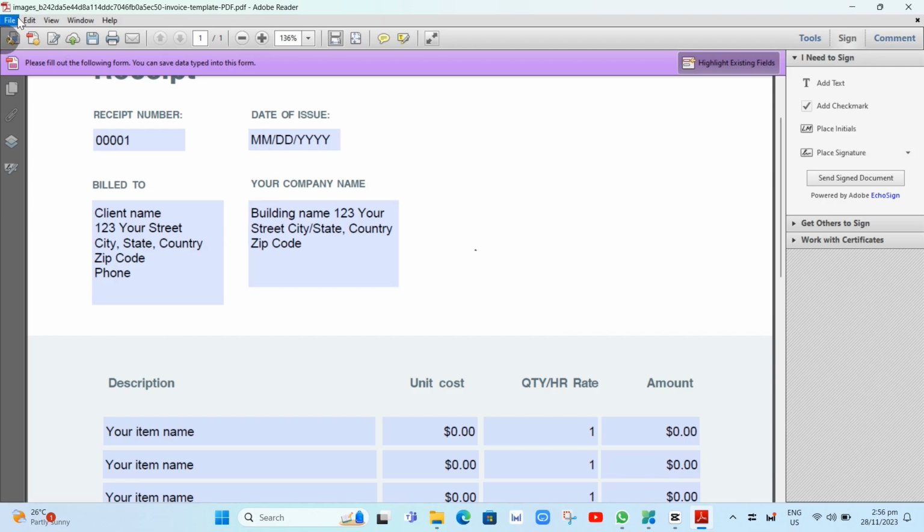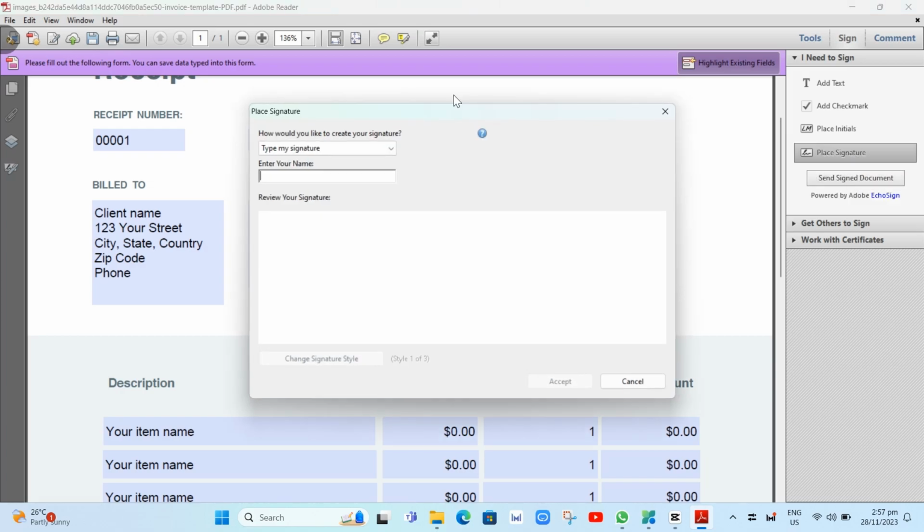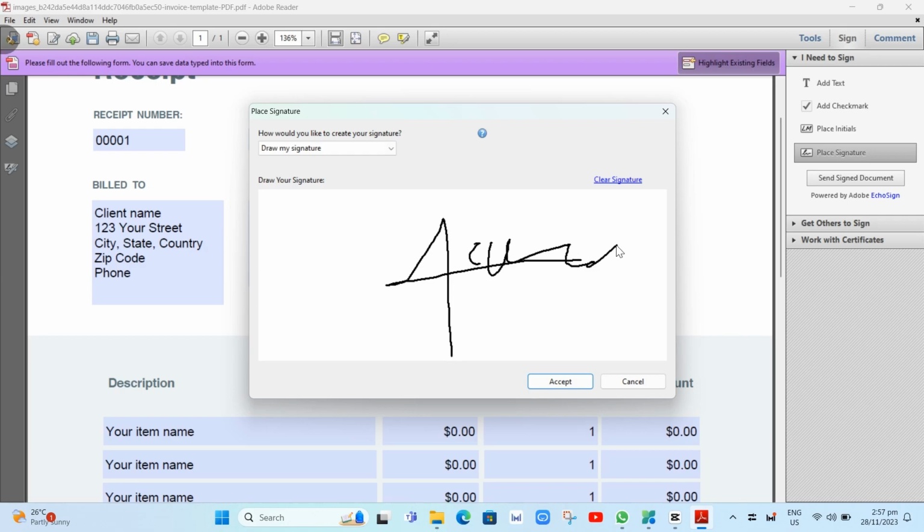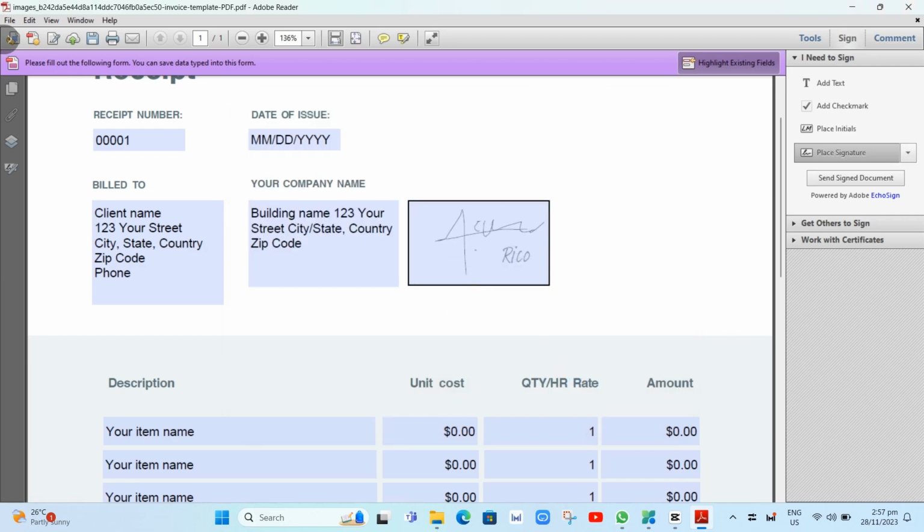Now, if you want to try the second option here, so just need to click on the place signature, and we're gonna choose the second option, which is draw my signature. So here you can draw your signature, and this will be your signature right from here. So you can place that on this box.